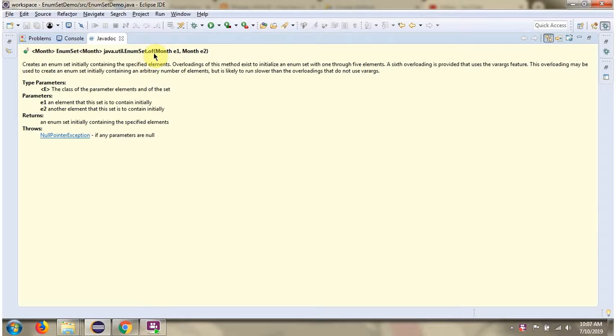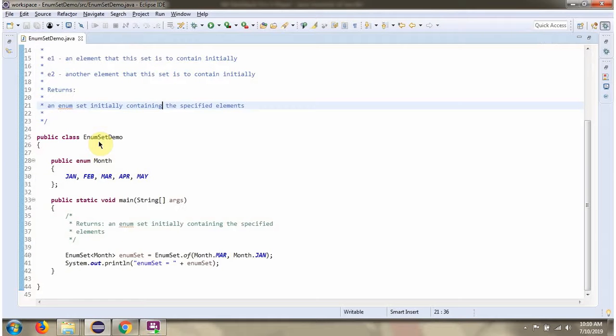In this video tutorial, I will explain the of method of the EnumSet class which accepts two enum elements. Here I have defined the class EnumSetDemo, and here I have defined the enum as Month. It has Jan, Feb, March, April and May.